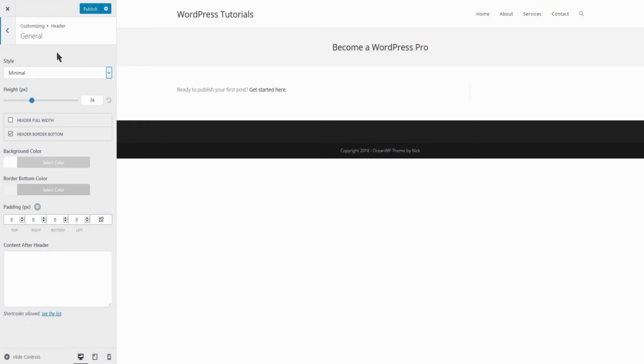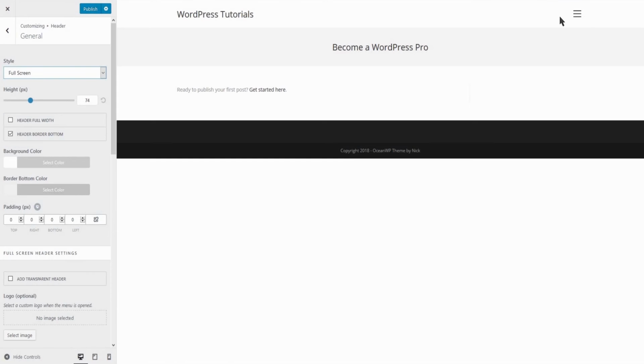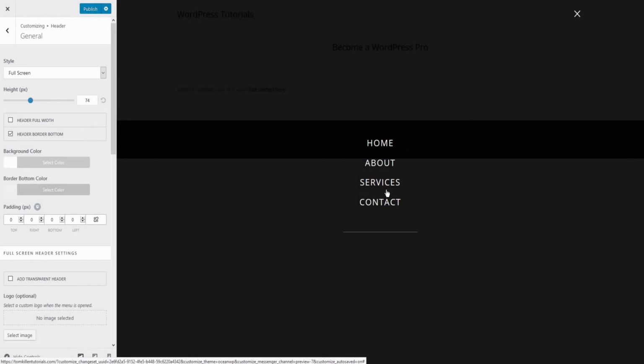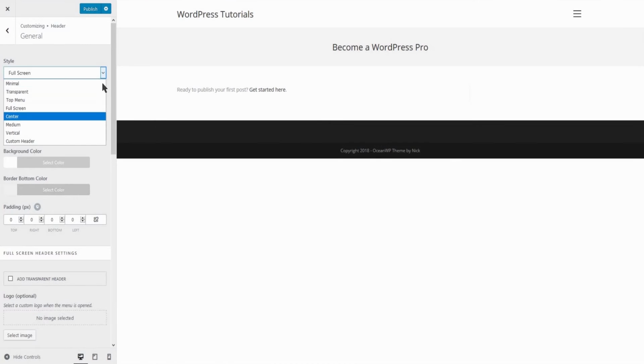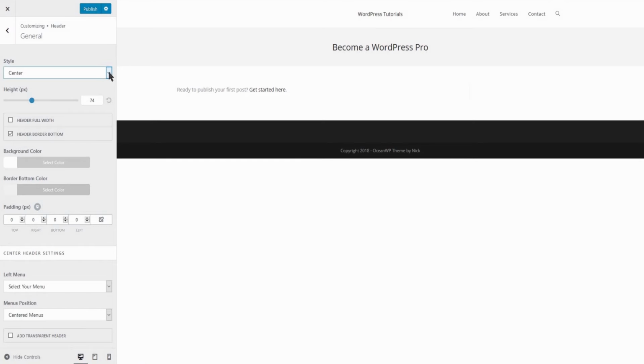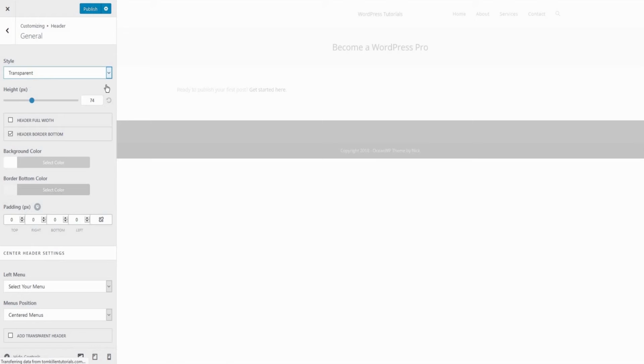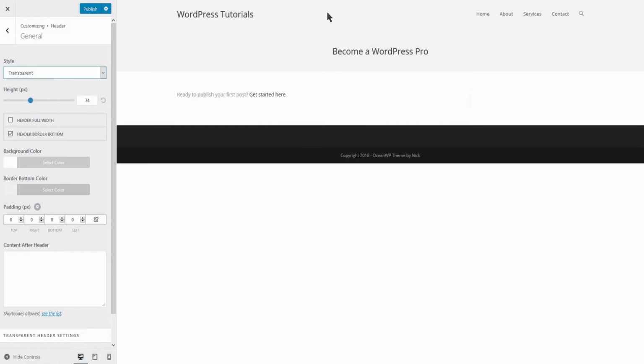So for example, we could choose Screen, and if you look to the right, it will give us the universal hamburger, and if someone clicks on it, it will give us a full screen menu. Or we could click on Medium and that will center our menu. Or we could use Transparent, and this is the one we're going to use in the tutorial because transparent is very popular. If you choose Transparent, it's going to make the menu transparent, so whatever you build will go underneath it. The menu will basically be layered on top, which creates a really nice effect.